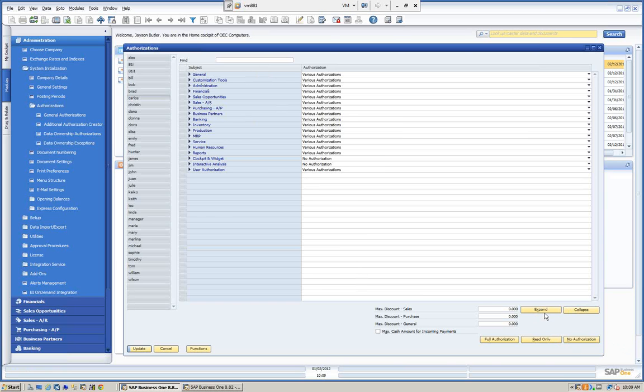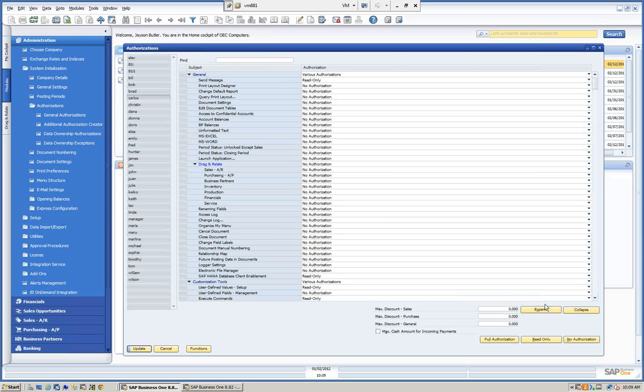We can do a couple things. We can expand and collapse this way to look at everything. We have some general grouping. So for example, we have general information. So here we can determine if the user can send the message, the print layout designer here if they want to give them access to the print layout designer, change the default report, and so on. Edit tables and document tables and all this information. So what you do is you would go in here and determine what you want to do.